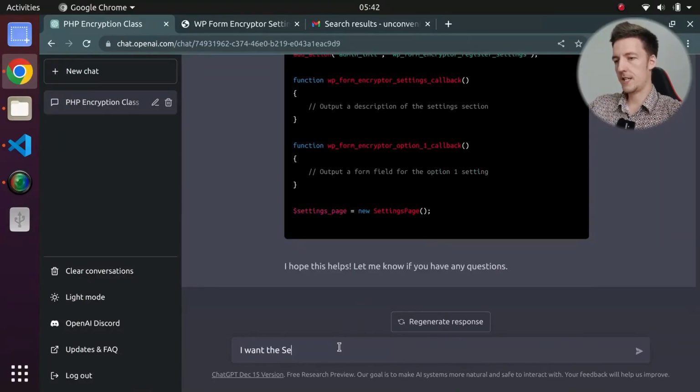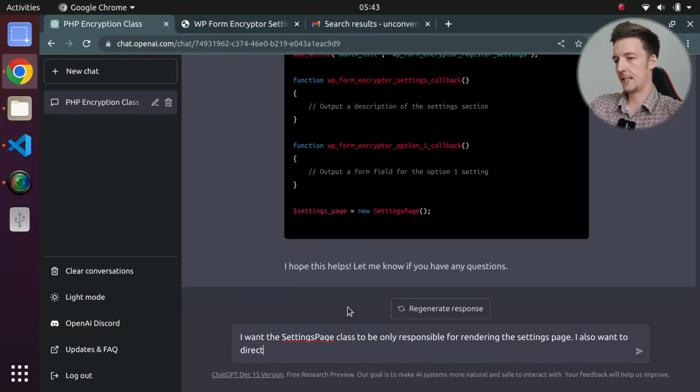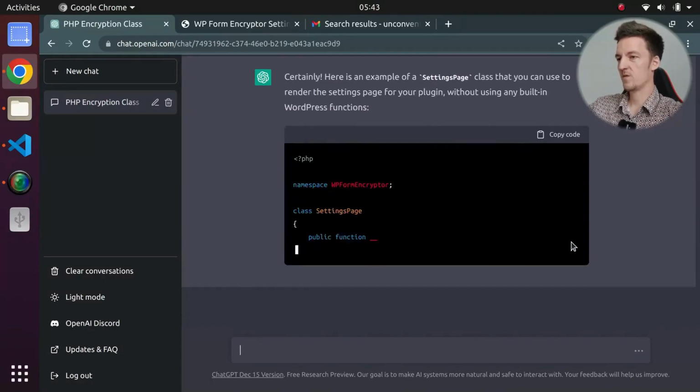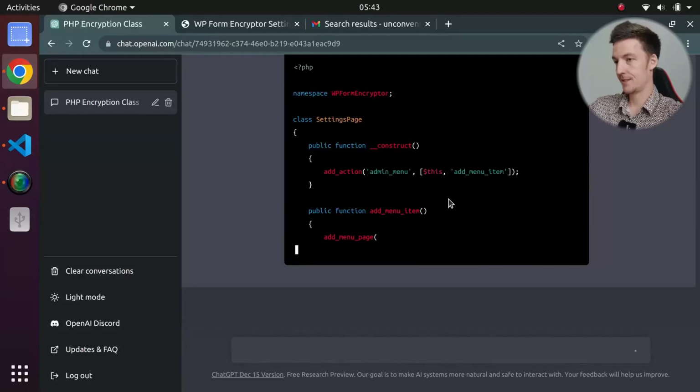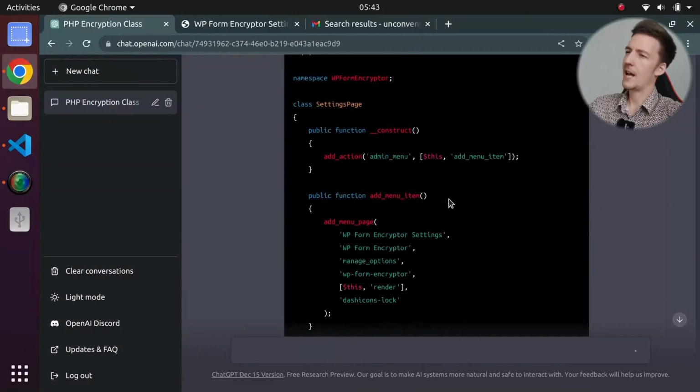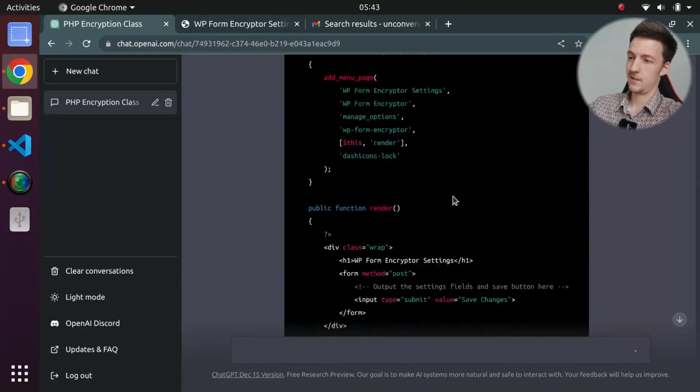I want the settings page class to be only responsible for rendering the settings page. I also want to directly output the HTML myself without built-in WordPress functions. Now it's still adding the actions. Now I guess it could work this way.